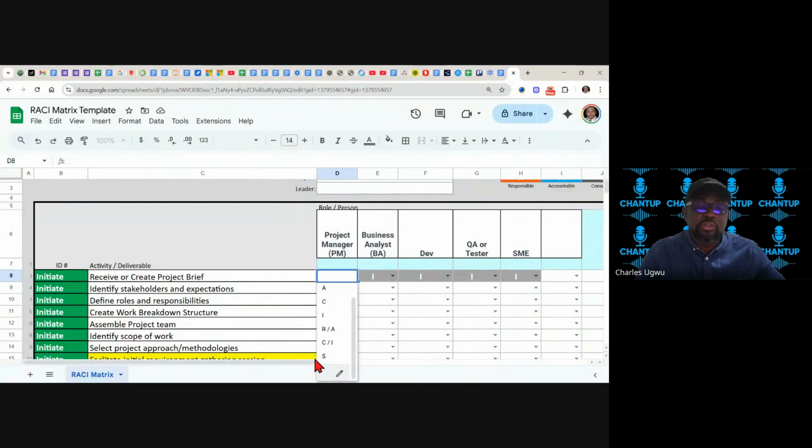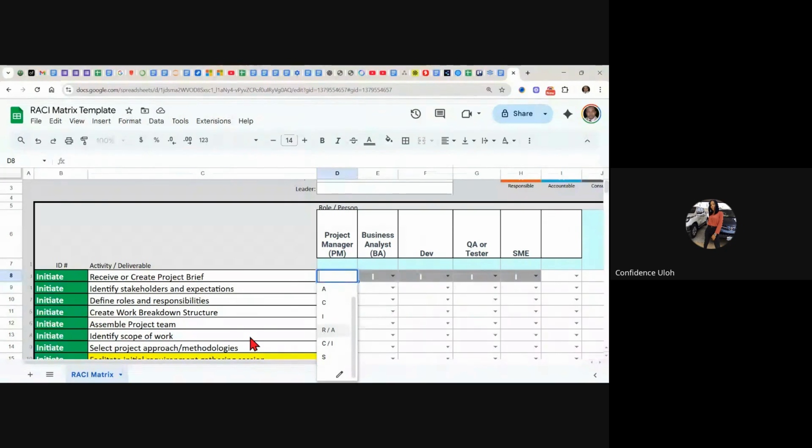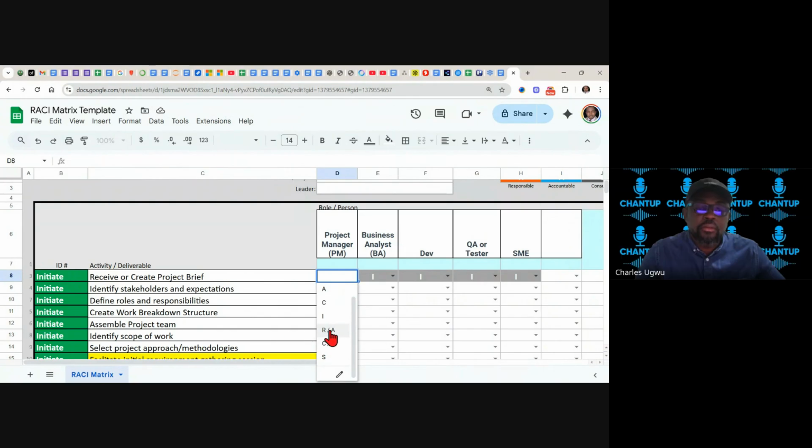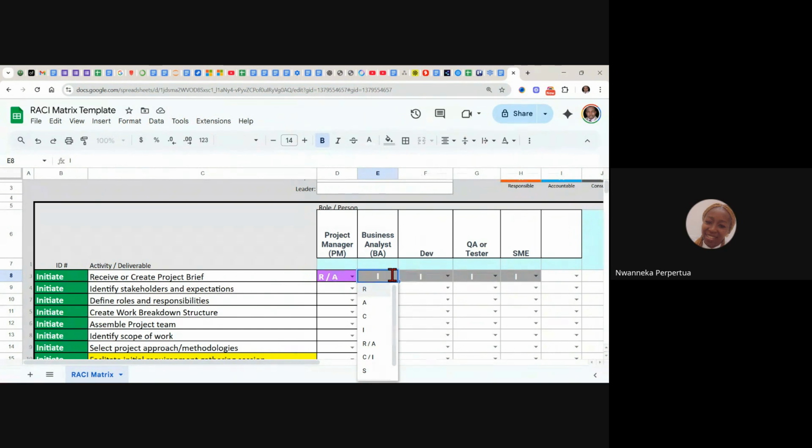Okay, who is going to be doing this? What are we assigning here? Responsible and accountable. Okay. Yeah, so what about the business analyst? Responsible. Only.